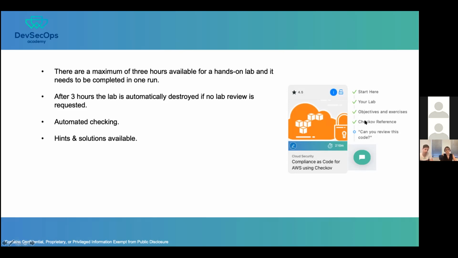If you get stuck during the hands-on lab, there will be hints and solutions available in the platform. So whenever you're not able to continue, please first take the hint and see if the hint will help you to proceed further in the hands-on lab.